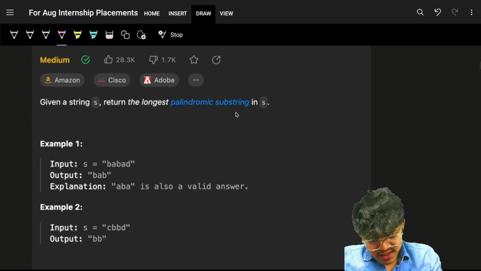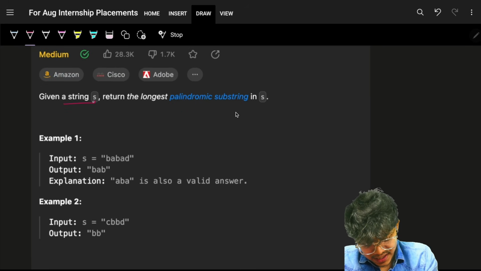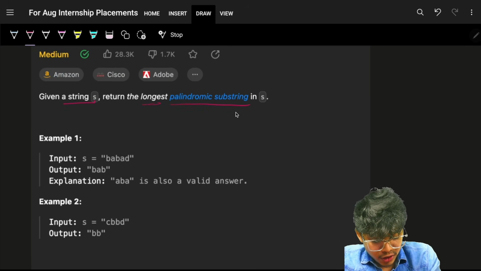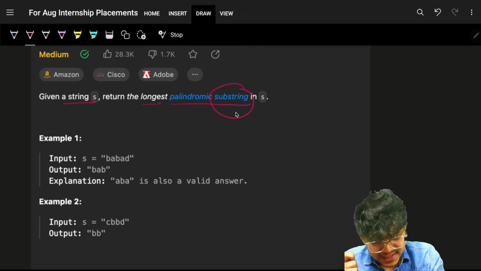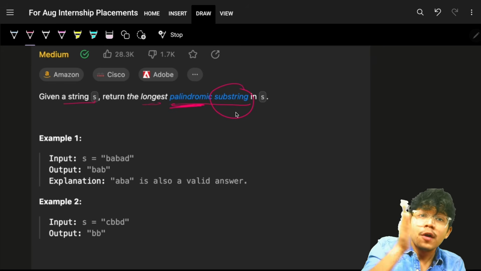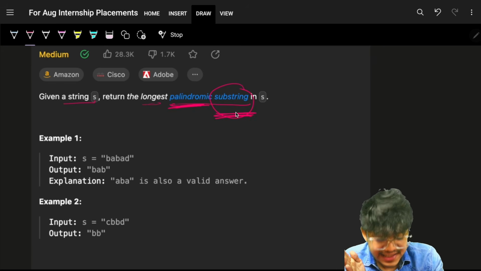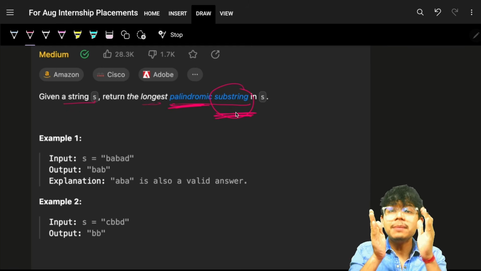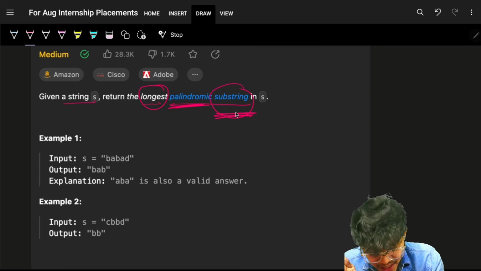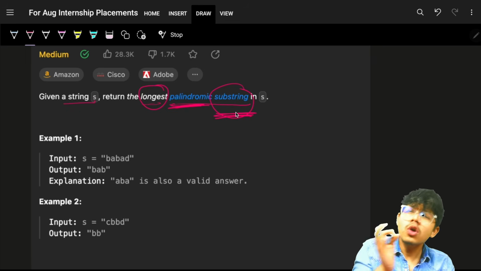Now the question just says that we are given a string S, and we have to return the longest palindromic substring. Now a substring is any part of the string which is continuous. Palindromic is something which reads the same forward and backward. So a part of the string which reads the same forward and backward will be a palindromic substring, and among such palindromic substrings I have to find the longest possible.